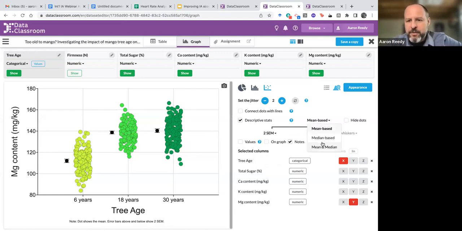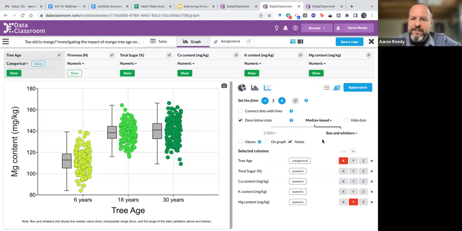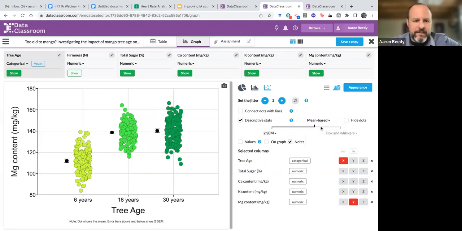I can also do, instead of a mean and error bars, box plots with a median and interquartile range and the range. I'll go back to the mean and error bars there.